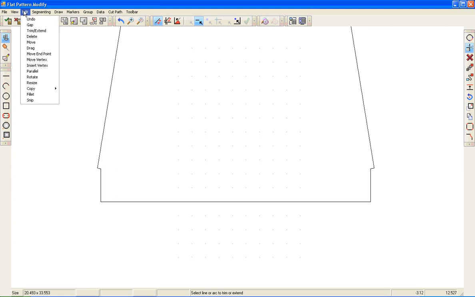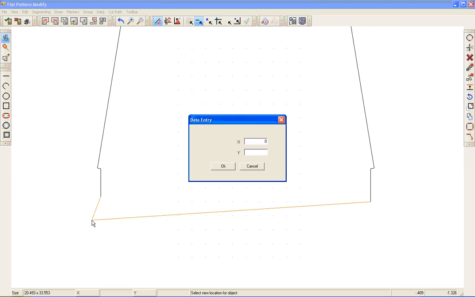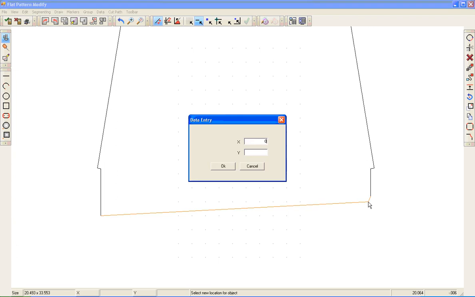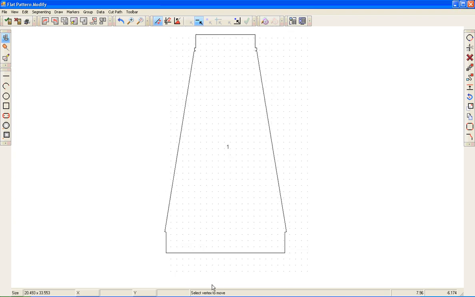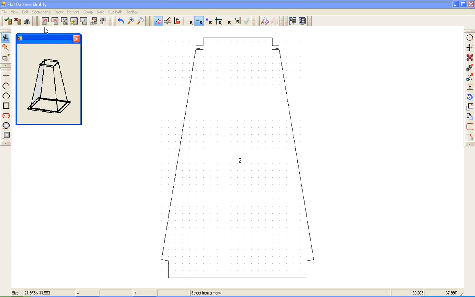Another way we can extend it, we can go to Edit and Move Vertex. Remember, vertex is just a fancy word for a corner. I'll select the corner that I'd like to move, and then on my keyboard, all I need to do is type 0 for my X, because I'm in relative, and, oh, I'm sorry, I didn't hit Enter, and -1 for my Y. I can go to the other side, 0 on my X, and -1 on my Y. Okay, so that's another way that we can modify the perimeter. Let's go to our next blank.